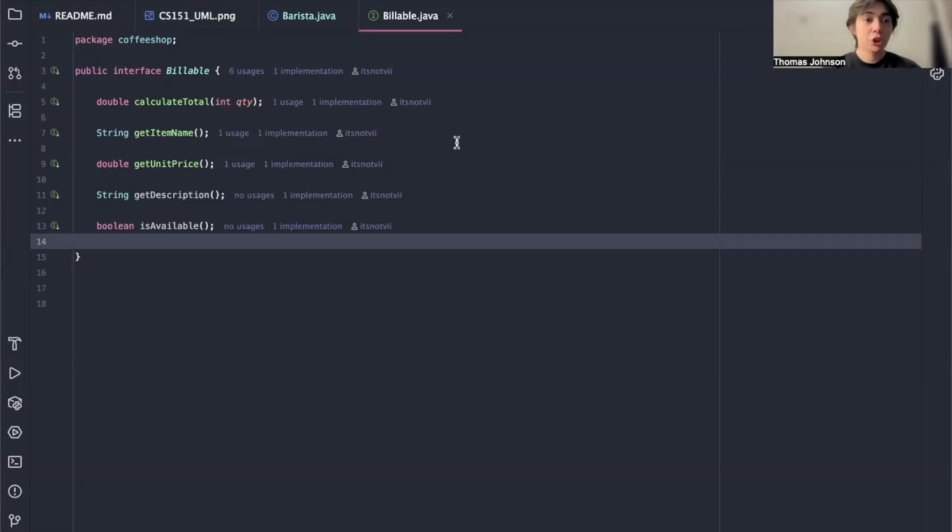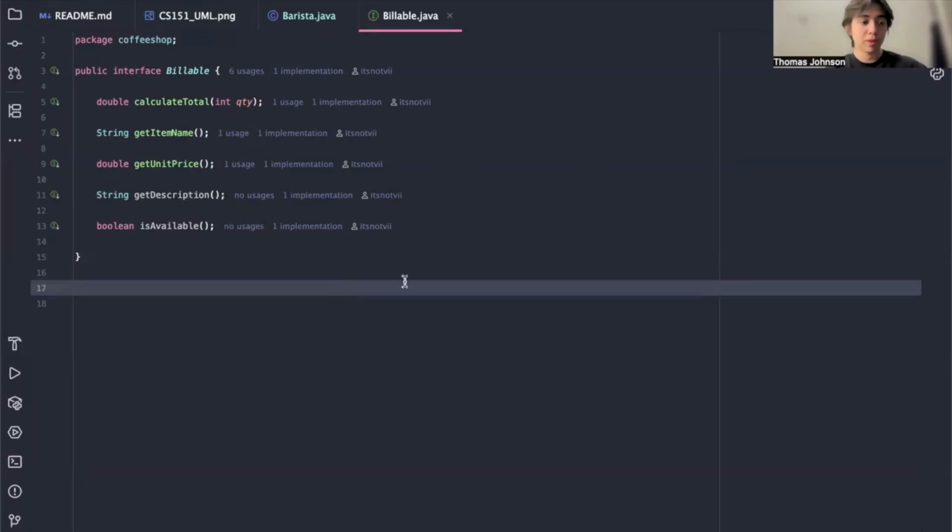Then we have String getItemName and getDescription. These are both simple string getters that return display and receipts. Then we have getUnitPrice, which returns the base price per product as a double. And then we have isAvailable, which is a Boolean that flags whether that item can be ordered.